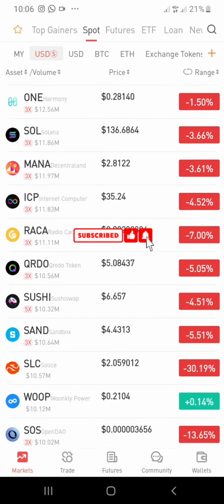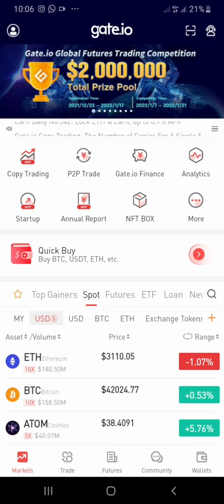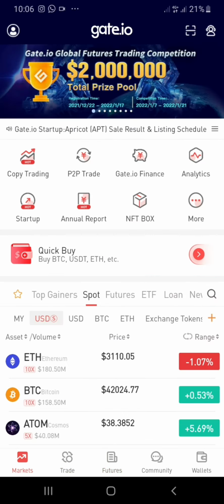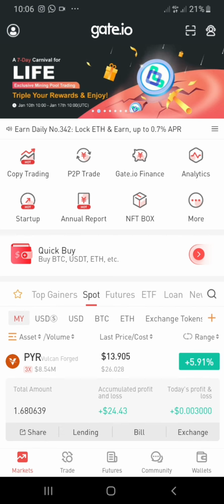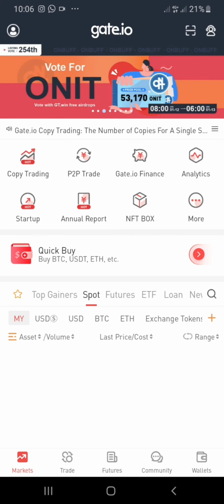So guys, now let's go into the platform. If you have your Gate.io account set up and ready, you can see I'm on markets. You can switch to trade, you can switch to futures, but right now I'm on market. On market, you need to look at the options above. You can see top gainers, you can see spot, you can see futures. Now take a scroll, guys. All right, this is spot, right?